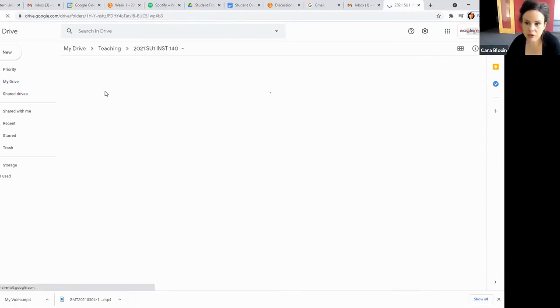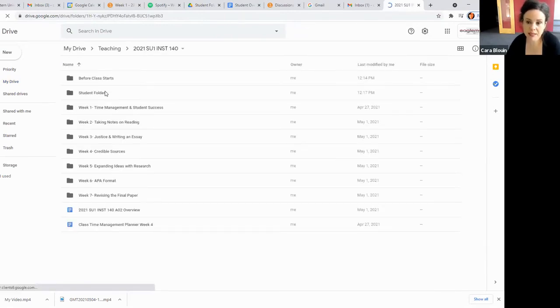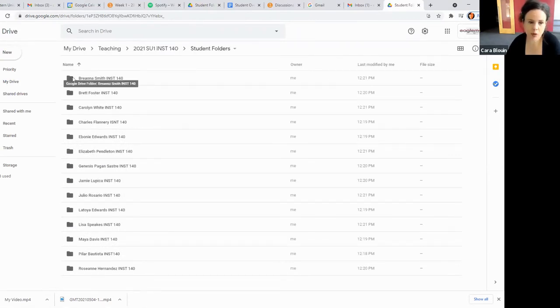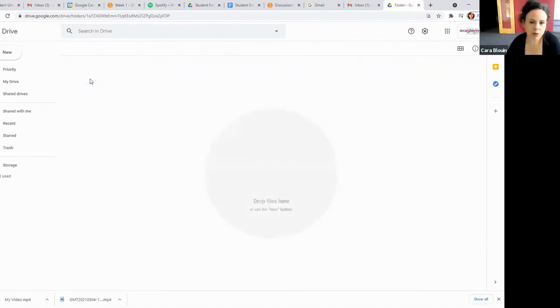If you haven't used your Drive before, it will be empty, except for one folder that I've shared with you. So you should be able to see your name with the folder. Your first and last name, INST140. If you double click on that folder, it will open it up, and any materials that I put in there for you for class will be in there. You can also create new documents in this file yourself.